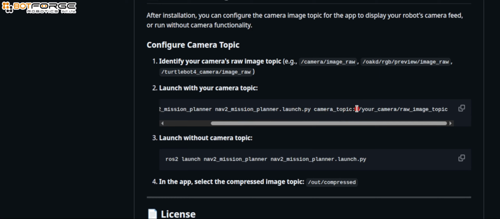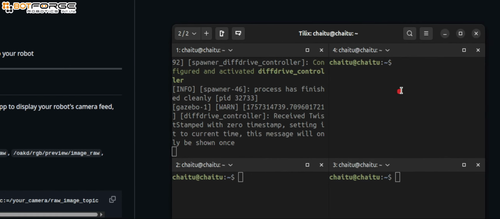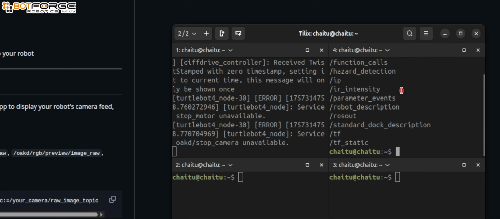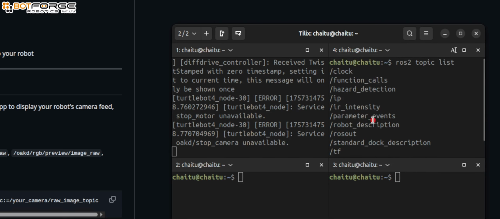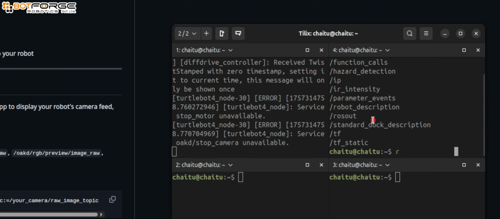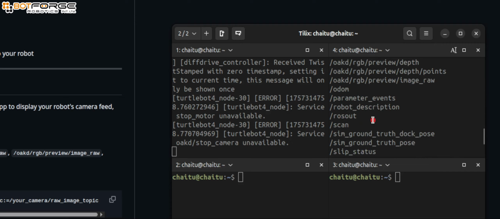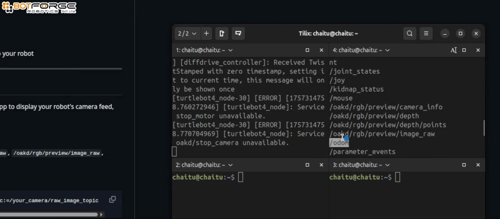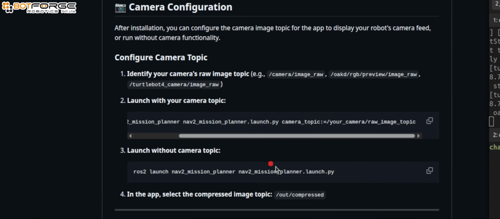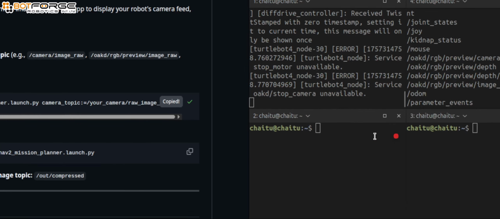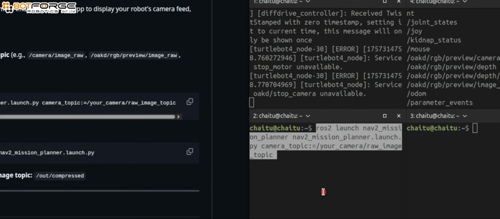For Mission Planner, we need to pass the raw image topic of the camera. Let's find the topic of TurtleBot4. We can also launch with a camera topic parameter, or if no camera is available, skip it.